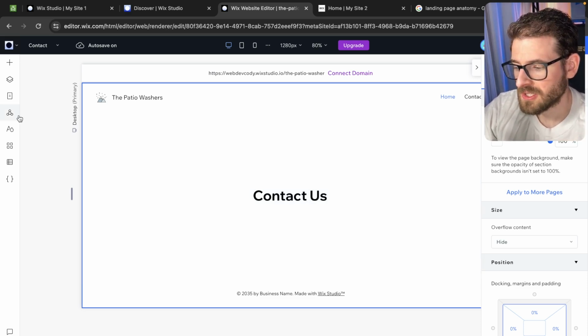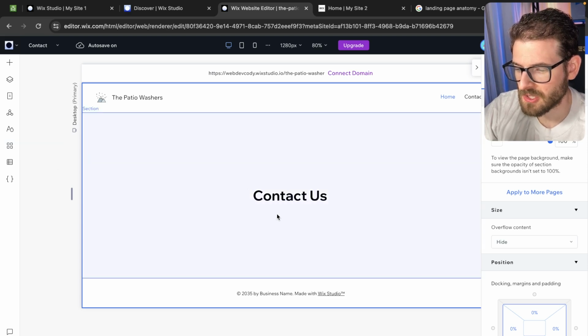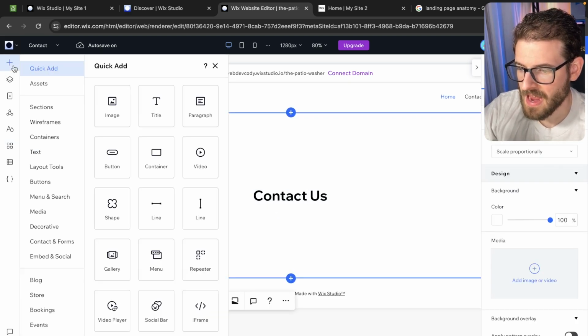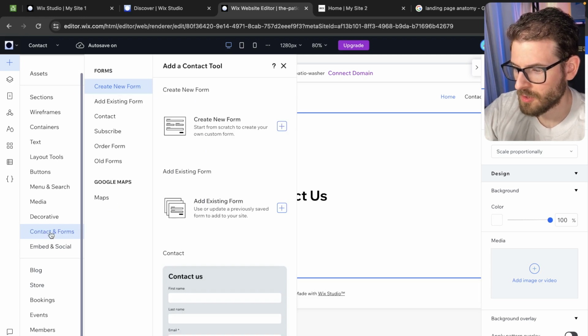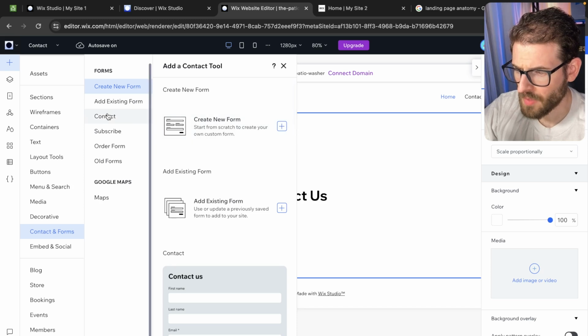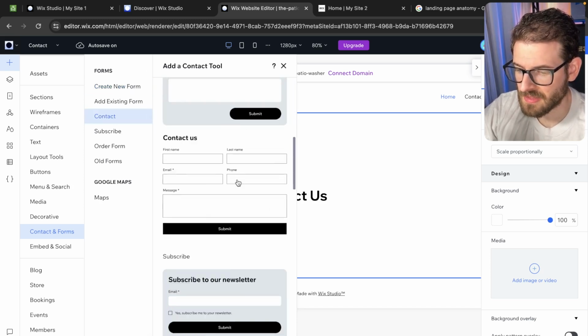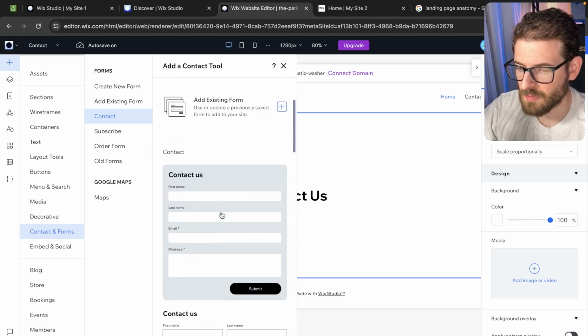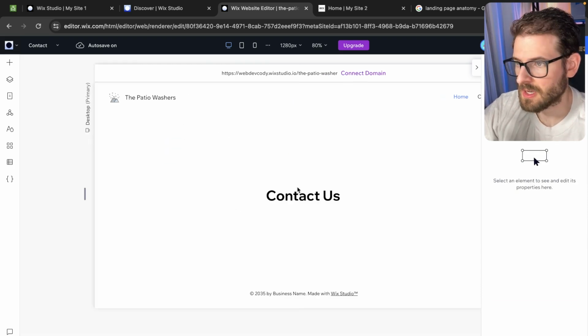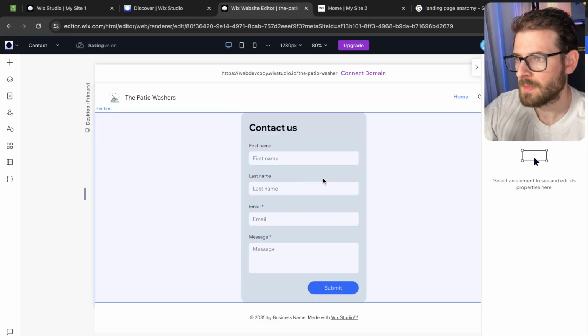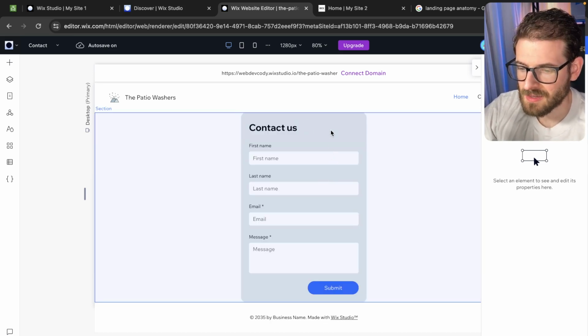The cool thing is that Wix Studio actually has built-in form functionality. So if I were to click on this, click add, go down to contact and forms, notice that they have a create new form button here. And they also have a contact us template, which we could start with. I think this is going to achieve most of what we need. So I'm going to start with this pre-made template form. That'll import it, and we can customize it as needed.